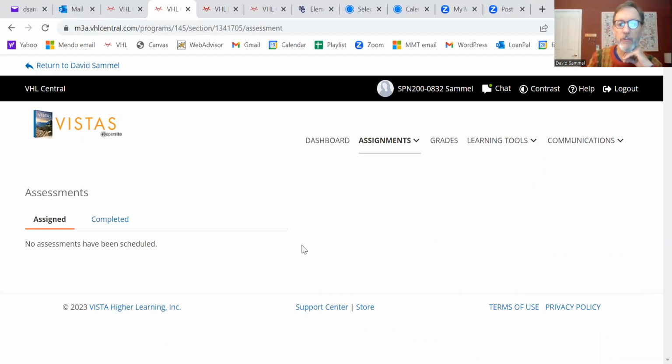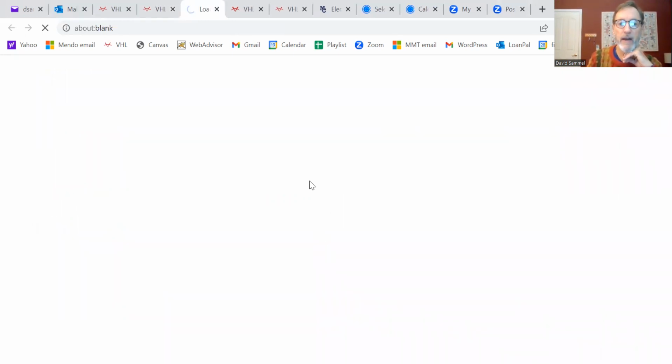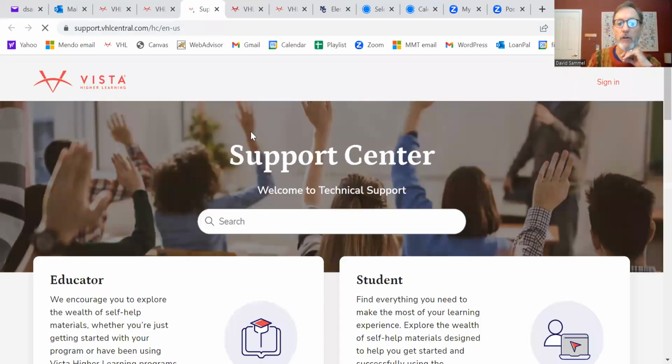But I also want to show you this. Down here at the bottom, Support Center is not a bad thing to be aware of if you're having glitches with Vista. For example, I believe that a lot of Mac users, Apple users, experience difficulties with the Vista Higher Learning platform. I'm not sure why that is. And it's not great, but it evidently does happen a little bit. No, this is just taking forever. I'm sorry. Okay, there we go.